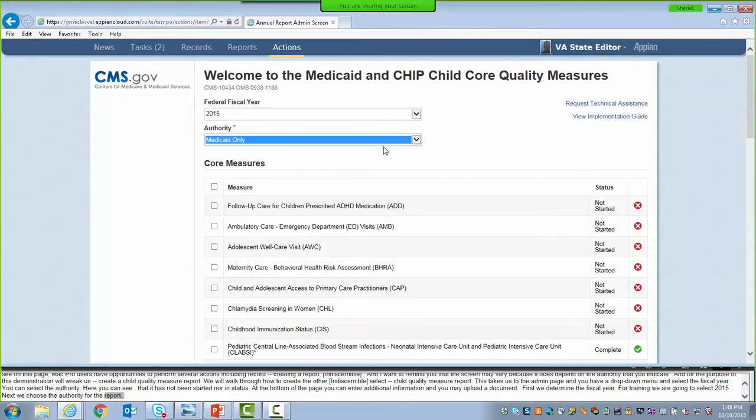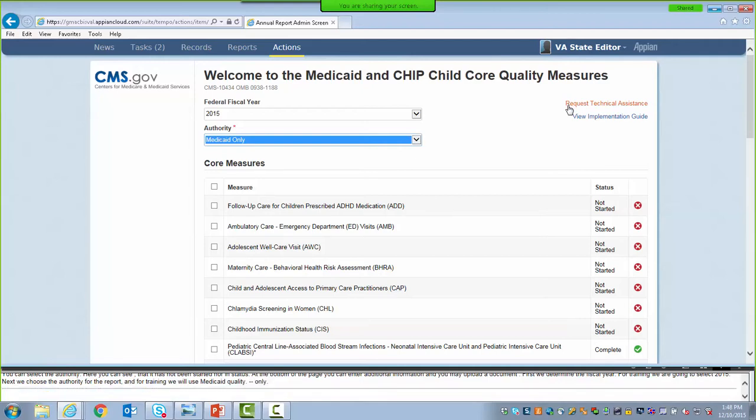Now I'm going to pause to point out some links that may be helpful during this process that are located on the upper right side of this page. First is the Request Technical Assistance link. This link will allow you to submit a TA request to the Medicaid and CHIP Quality Measures Technical Support and Analytics Support Program. This link should be used for questions related to the report content, such as how to develop state rates based on data from multiple data sources, or questions about the measure technical specifications.